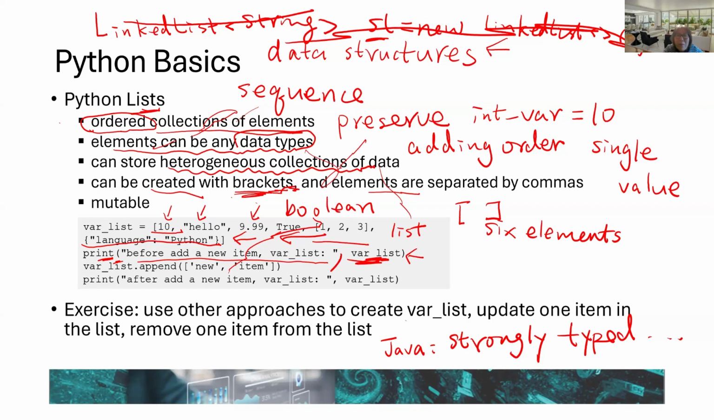Another feature of list is that it's mutable. So what does mutable mean? Mutable means you can update the value. Like the var list, suppose you want to change the first element to 100. Then you can do this. You can change it. Okay, update.